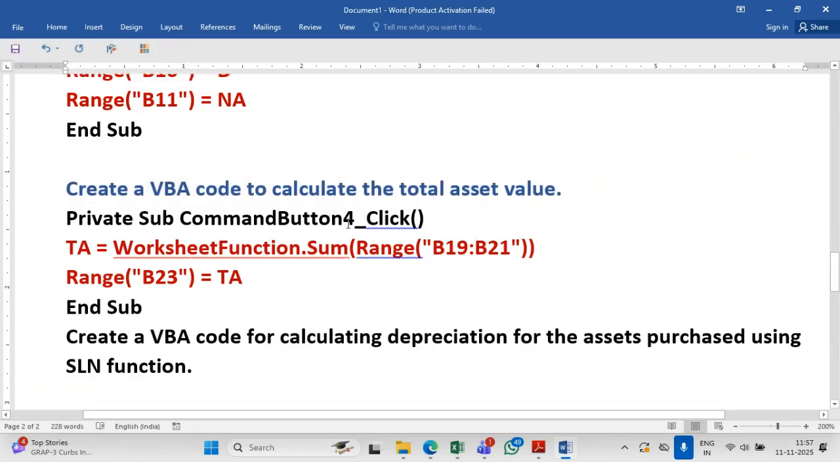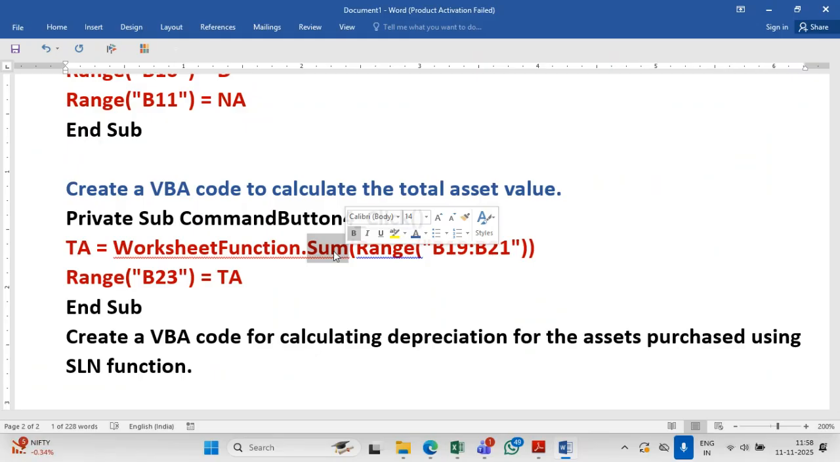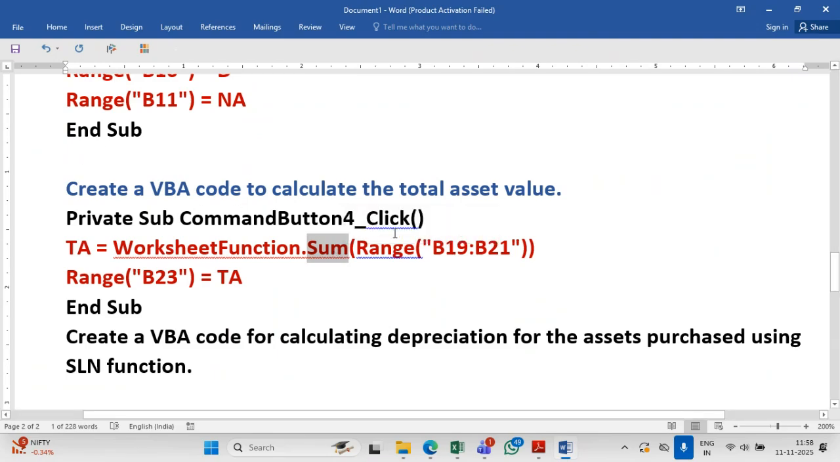Okay, so I want to calculate the total asset value from the range of the assets that has been given. So what I have to do, I have to use a function called worksheet function. And it's an object here, worksheet function dot. When you give dot, it will display the list of all the functions that you have used in Excel. So all these functions we can use here. So here within this we can give the range. Okay, so what I did, I used worksheet function dot sum, and then using this range, I have selected the data range that I want to add, and this sum, I'm keeping in the variable TA, and then I'm transferring it in the cell address B23 in this manner.